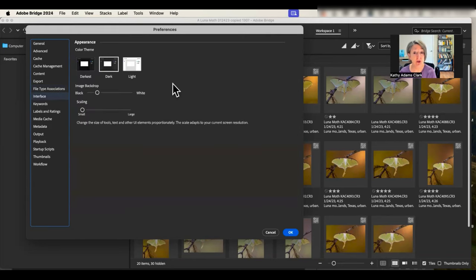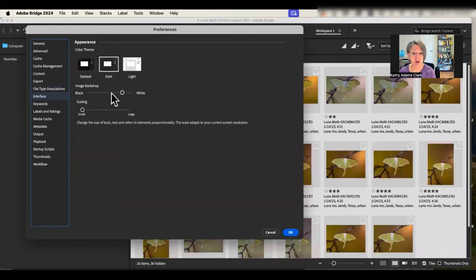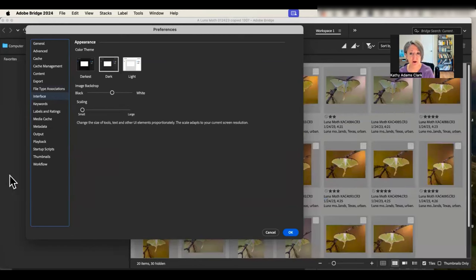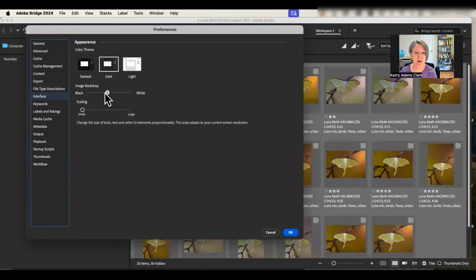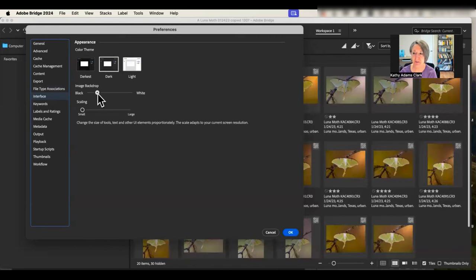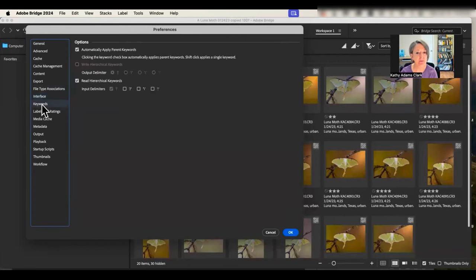Interface, do you want your colors to be dark? Do you want them to be lighter dark, or do you want them to be lighter? This is where you can make a decision how you want your software to look. Personally, I prefer it to be a little on the dark side, but not totally black. And this is where you can go in there and just make those changes for your preferences.